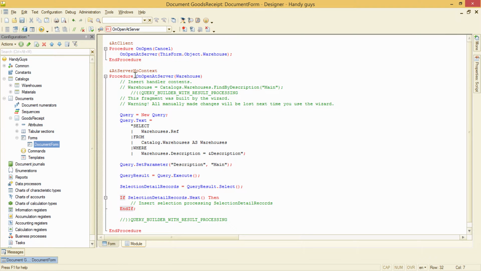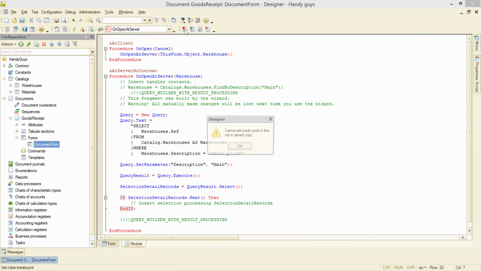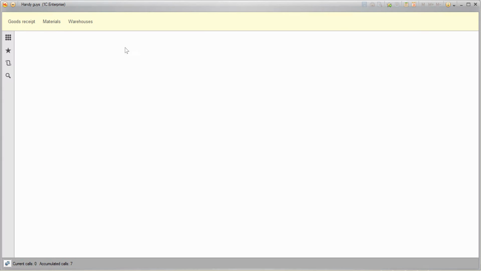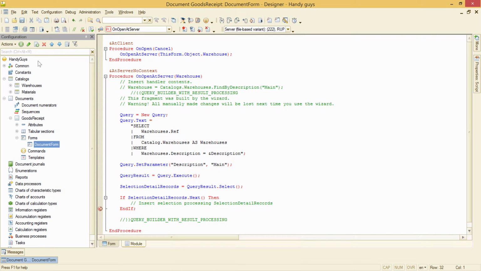You can set a breakpoint using debug menu or using this button in the toolbar. 1C says that we need to save our configuration first, so let's do it. And then set a breakpoint. Now we can run a debugger and create a new goods receipt to get into our procedure.